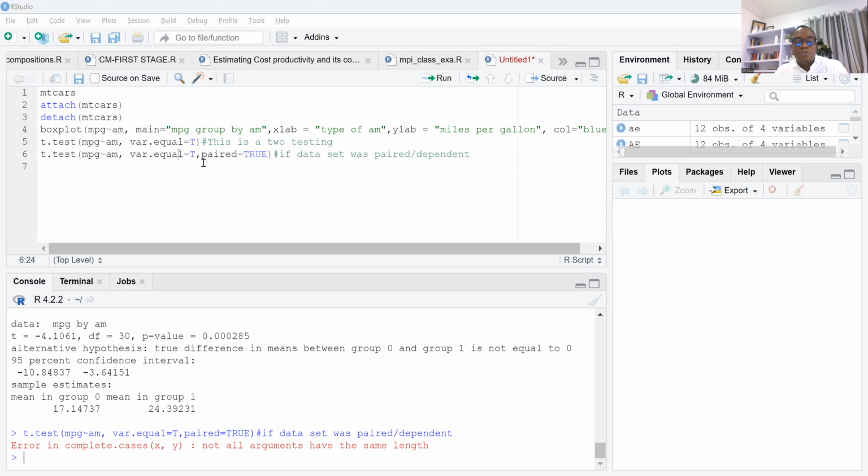So I'm going to do another one with you so that you see how this paired works. But I just want to be sure that you understand the difference between a paired sample, that is a dependent sample, and an unpaired sample, that is an independent sample. Do you get it? Let me check before I move on. Do you get the difference?